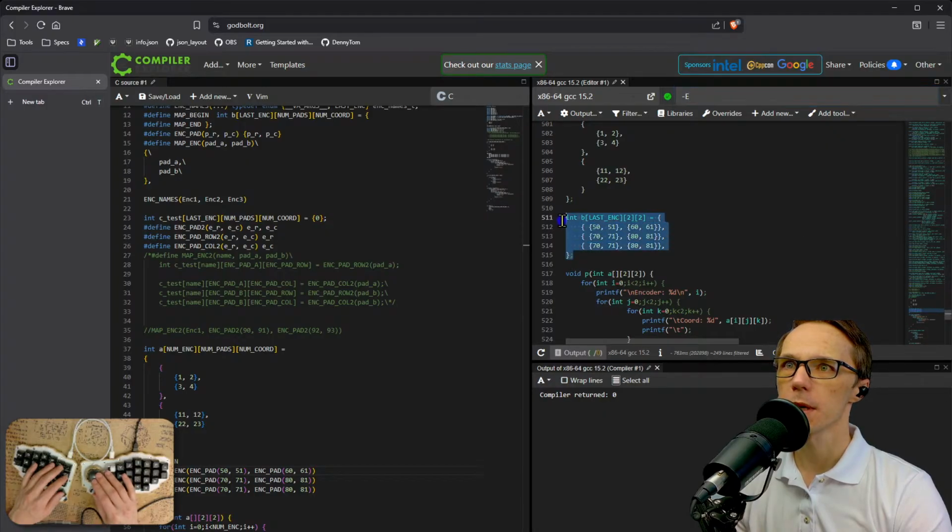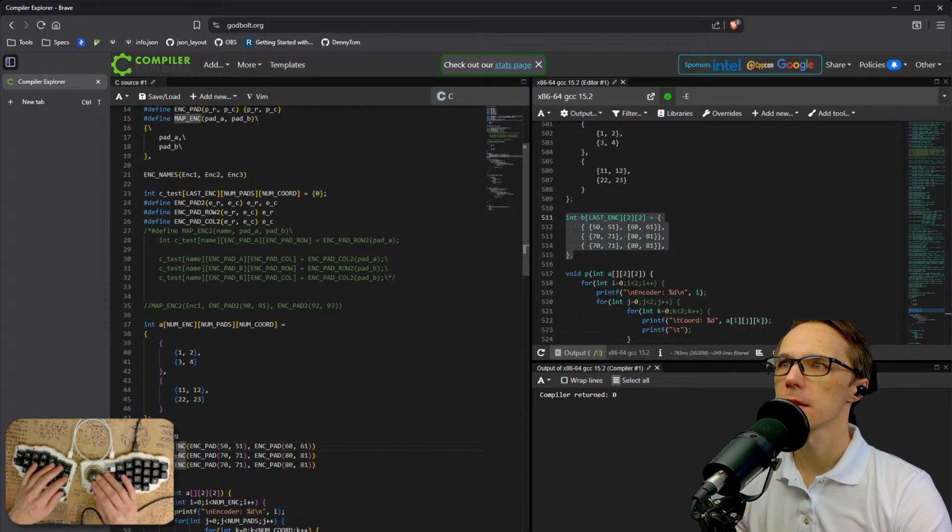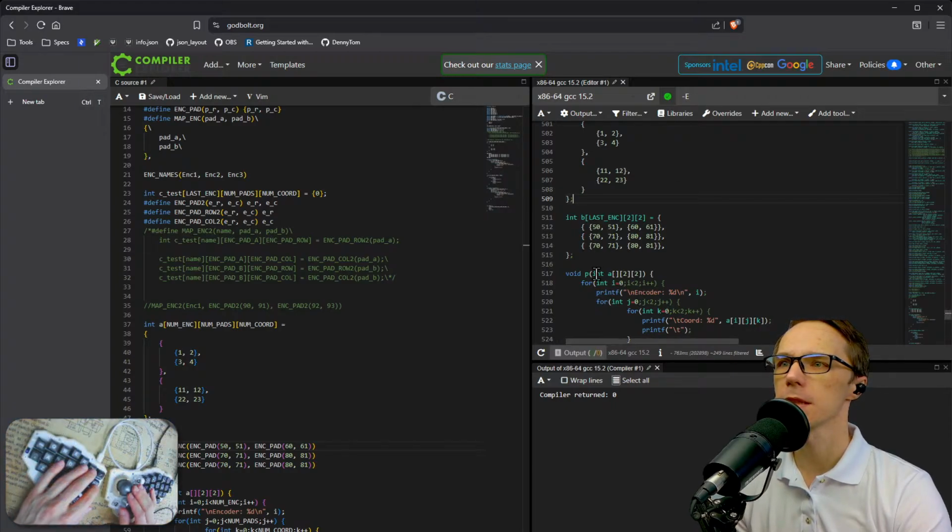For example, this part is coming from this macro, right? So I can see that, for example, this map encoder, I have a really nice mapping over here. So exactly how I wanted it to work. So this is a very nice, neat feature. It did come in handy, although I was actually kind of done with it.